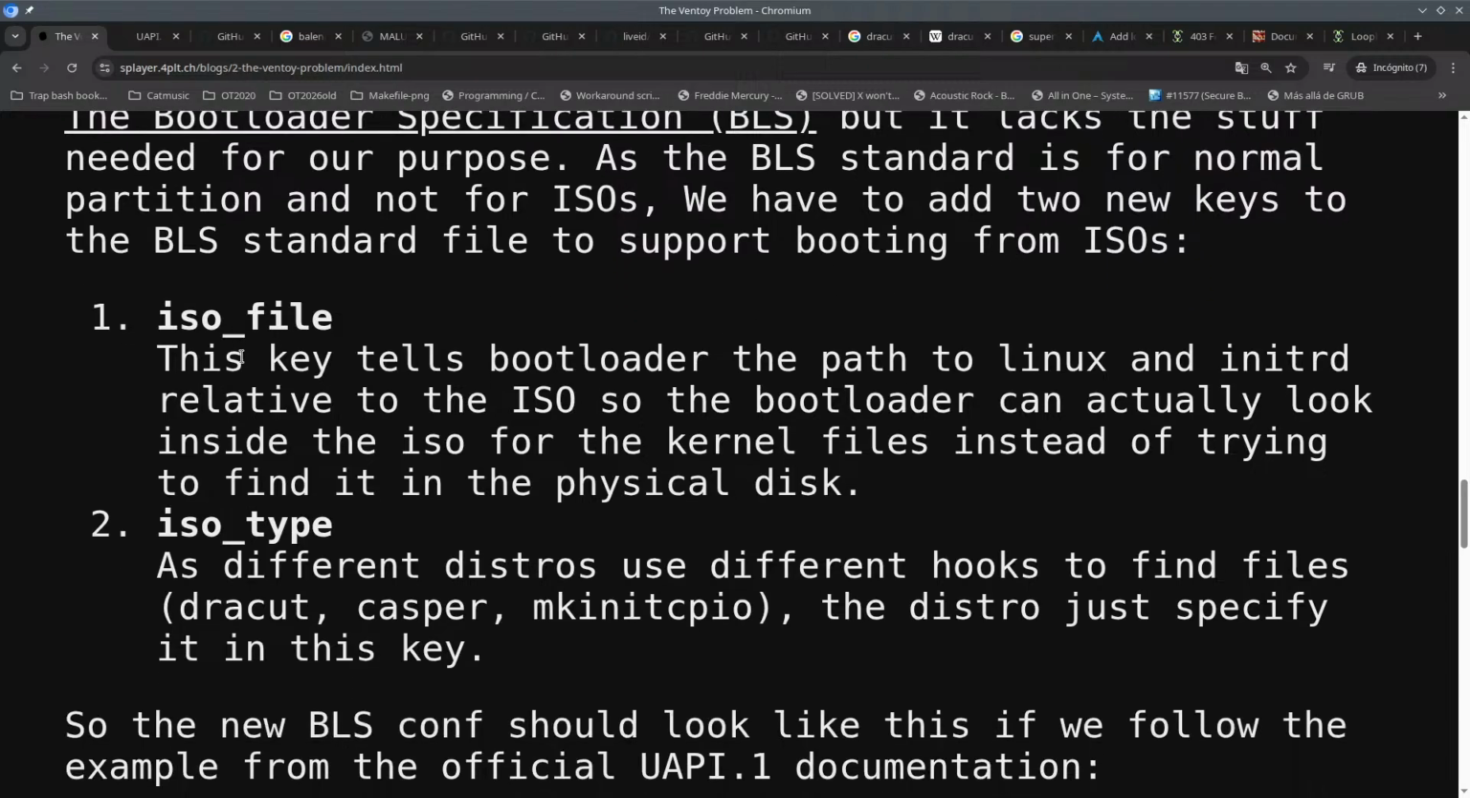So it says the BLS file. He's proposing to add two new keys: ISO file. This key tells the bootloader the path to the Linux and initrd relative to the ISO, so the bootloader can look inside the ISO for the kernel files instead of trying to find them on the physical disk. And ISO type, as different distros use different hooks to find files: Dracut, Casper, yeah, that's the Dracut we were talking about before. Casper was for Ubuntu. The distro just specifies it in this key.